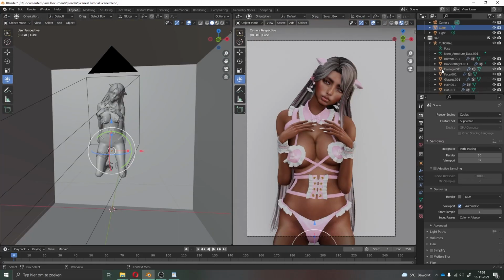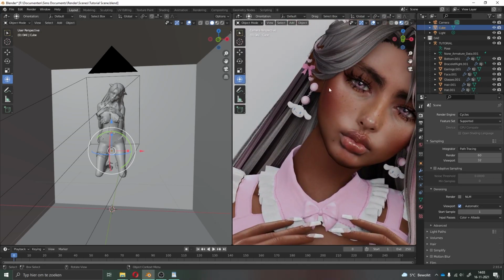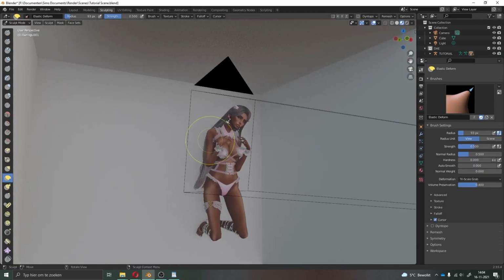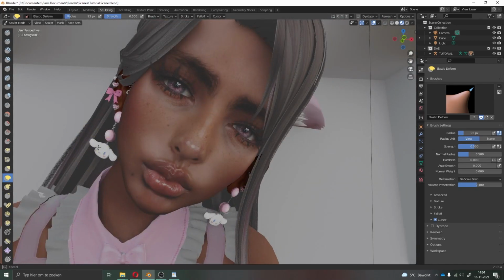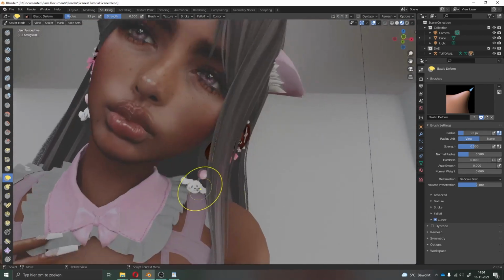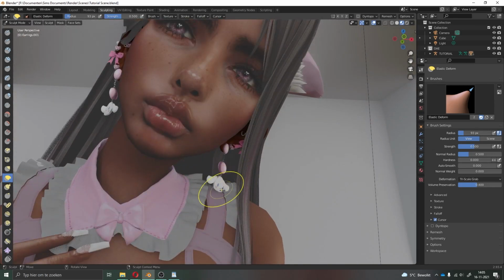Sculpting is something that you can use on any mesh part of your sim. Because the earrings are currently sticking out to the side, I'm going to sculpt those as well, using the same process I did for the hair. When you're using custom ears on your sim like I am, you want to make sure that you don't accidentally disconnect the ears from the head like this.